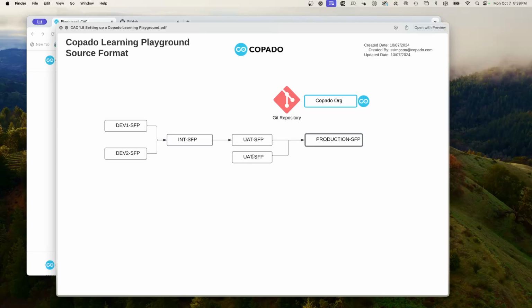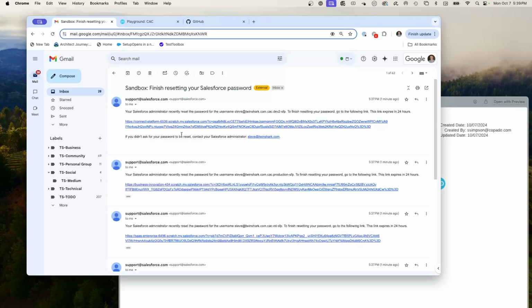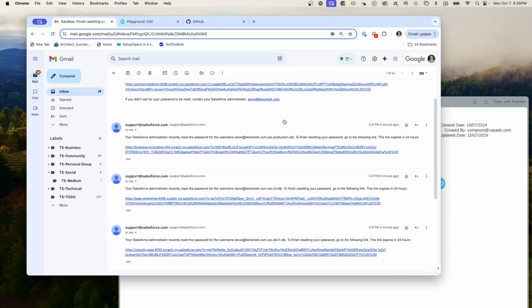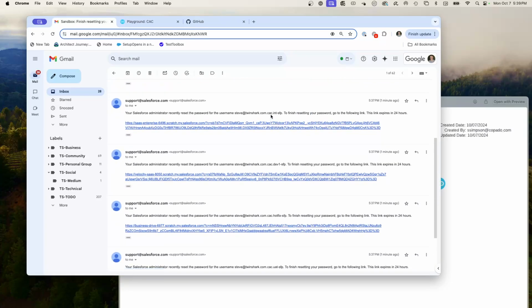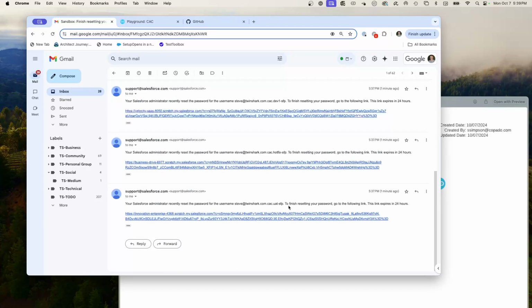Okay, quick correction. This one down here is going to be the hotfix source format pipeline. What this will allow us to do is to simulate a primary path from dev to int to UAT to production, and then the ability to do a hotfix straight into production. So this is going to be the pipelines that'll be created. Now, I just received a series of emails for the finishing of these environments. And so you're going to see dev 2 SFP, production SFP, int SFP, dev 1 SFP, hotfix SFP, UAT SFP.